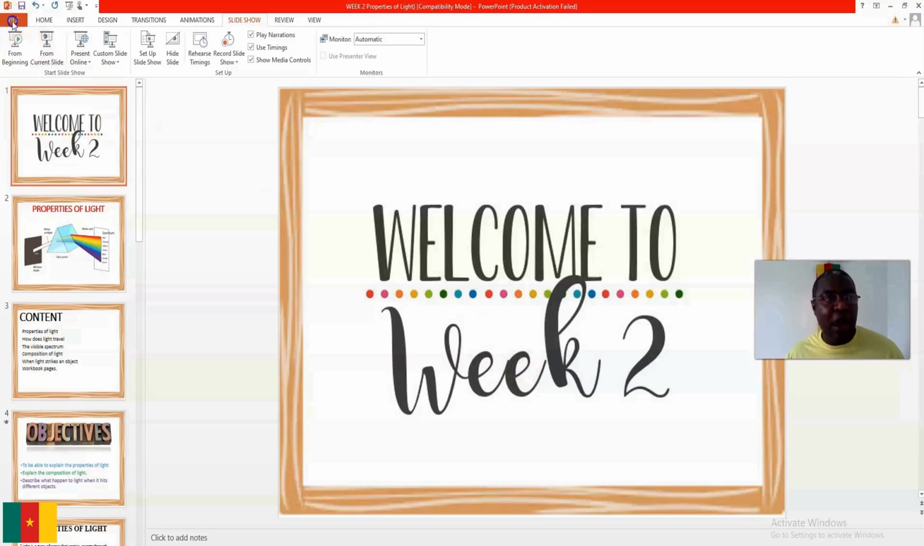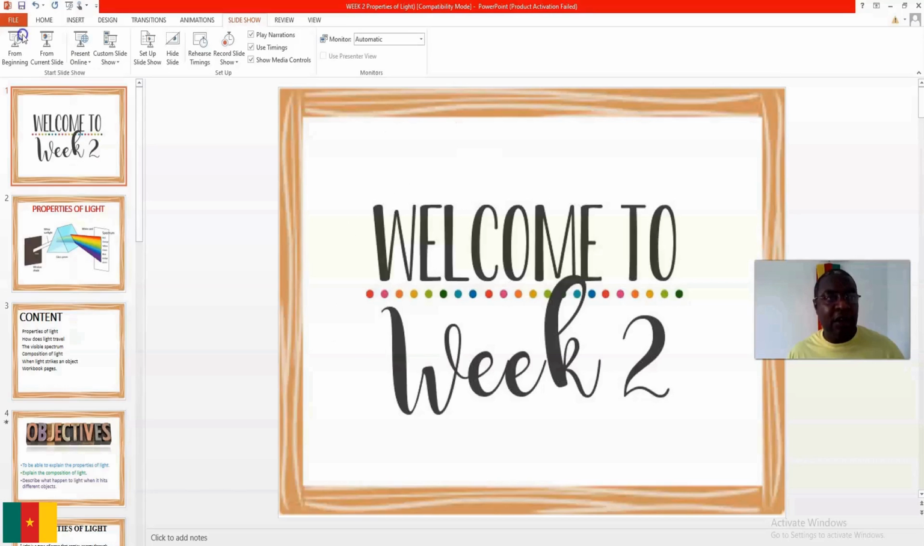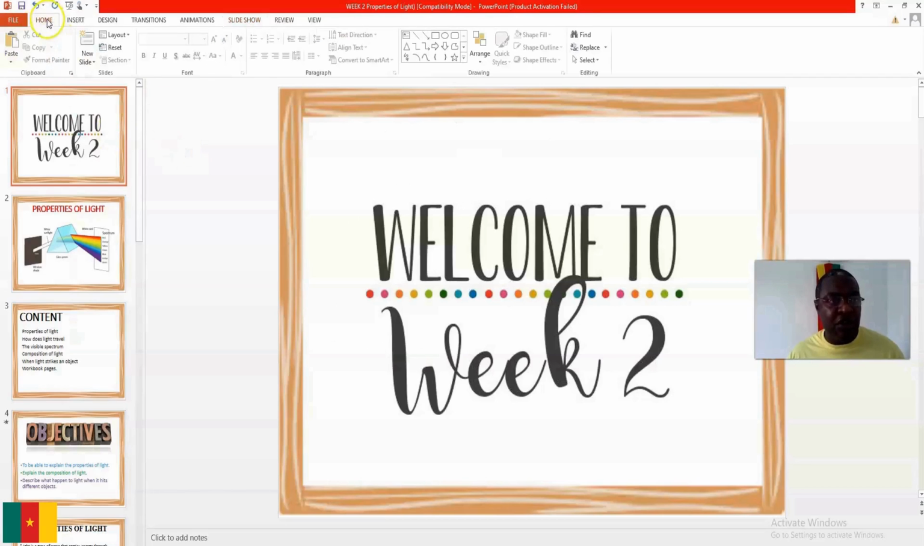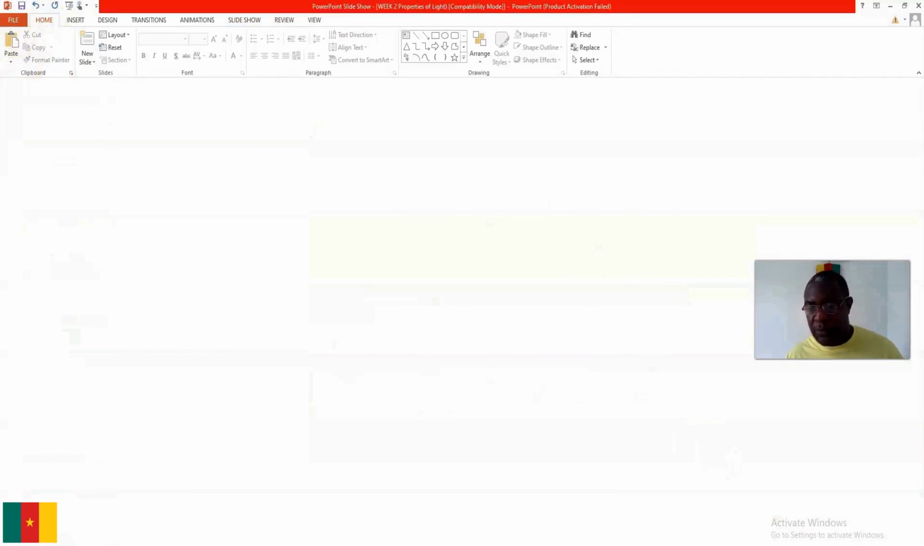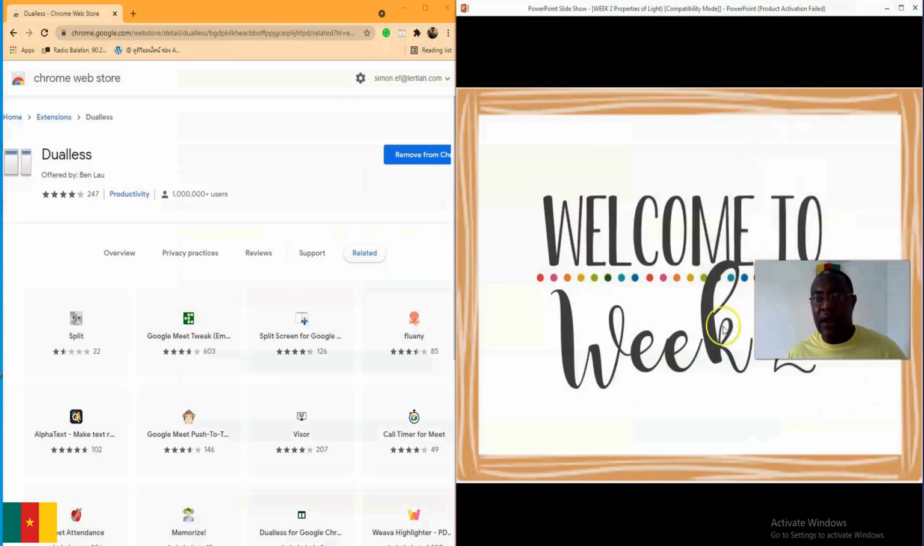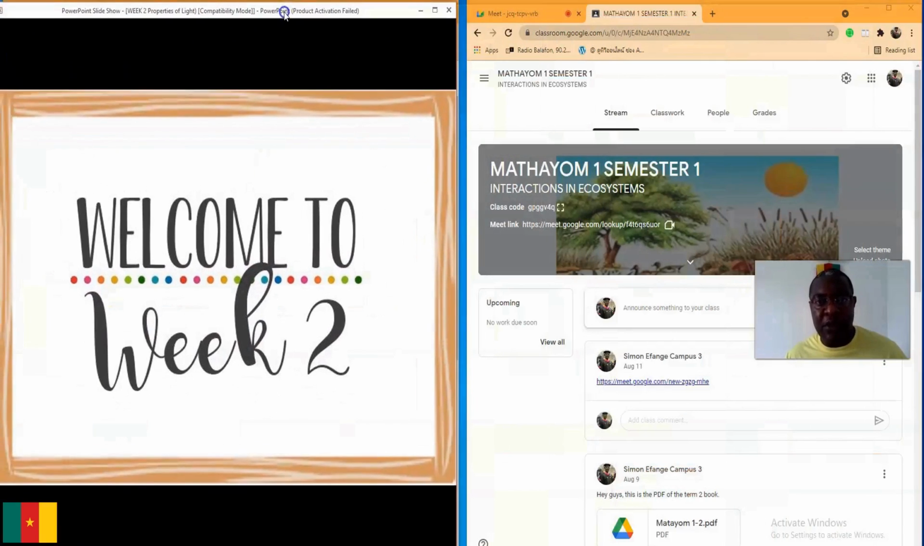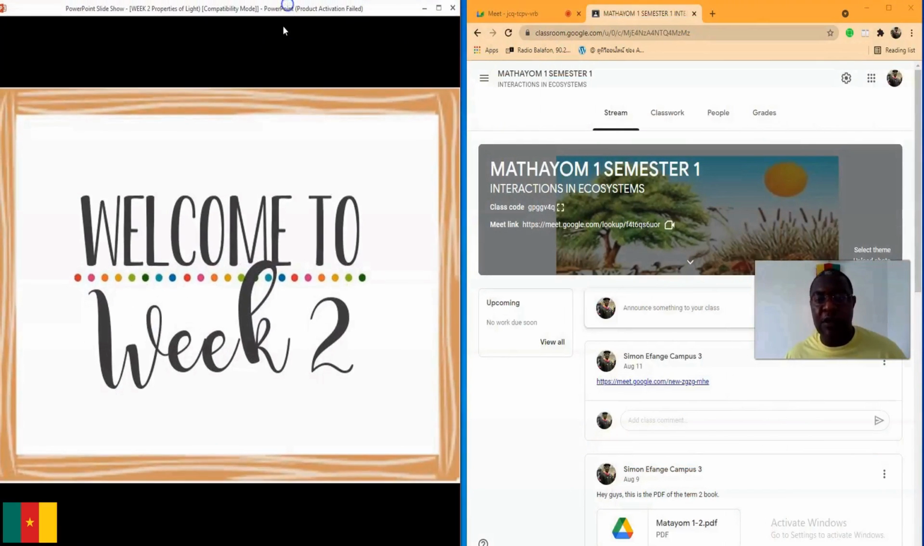So what you have to do now is you need to actually start your PowerPoint presentation. Okay, you can go on present. So when you do present, this is what appears. Then you come to this button right here and you minimize it. It's on presentation mode, and you can slightly move it over.